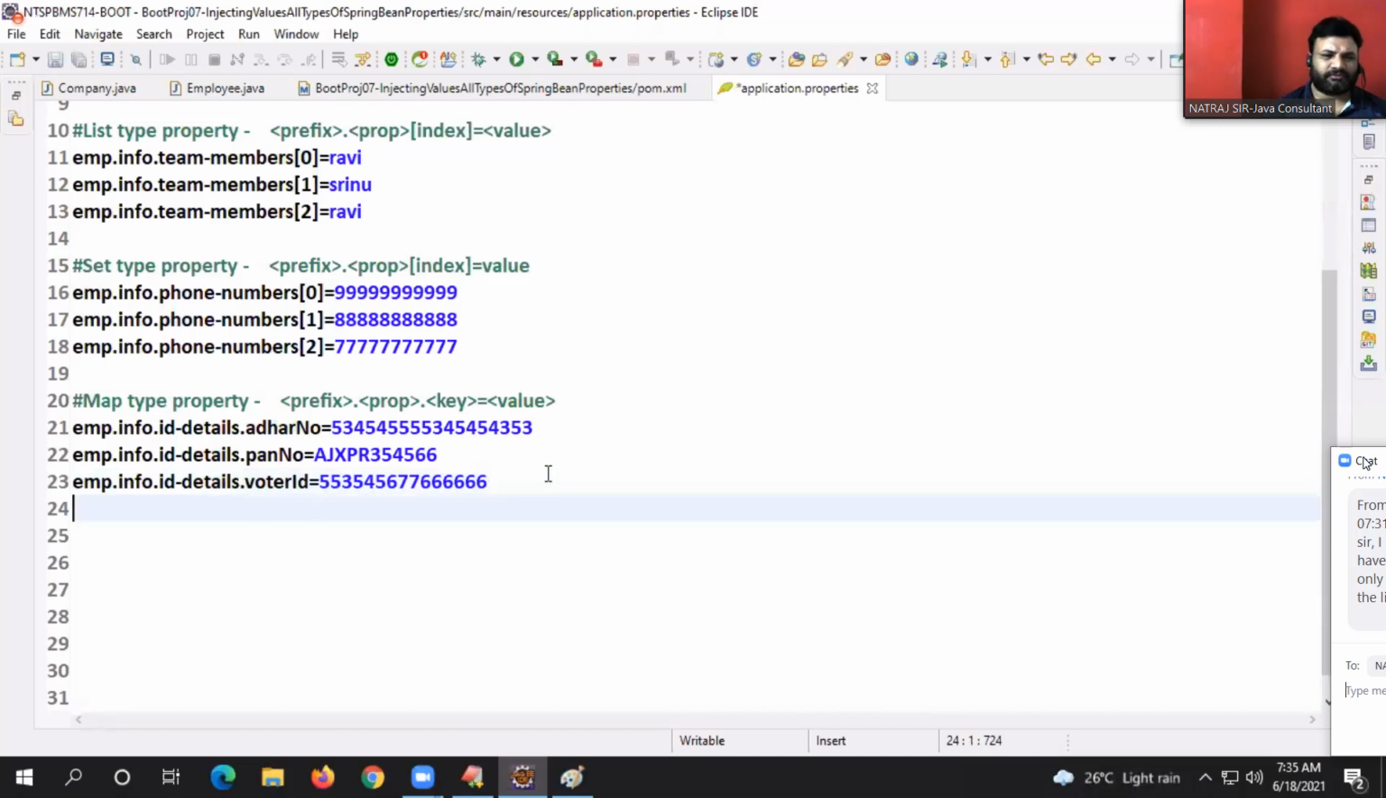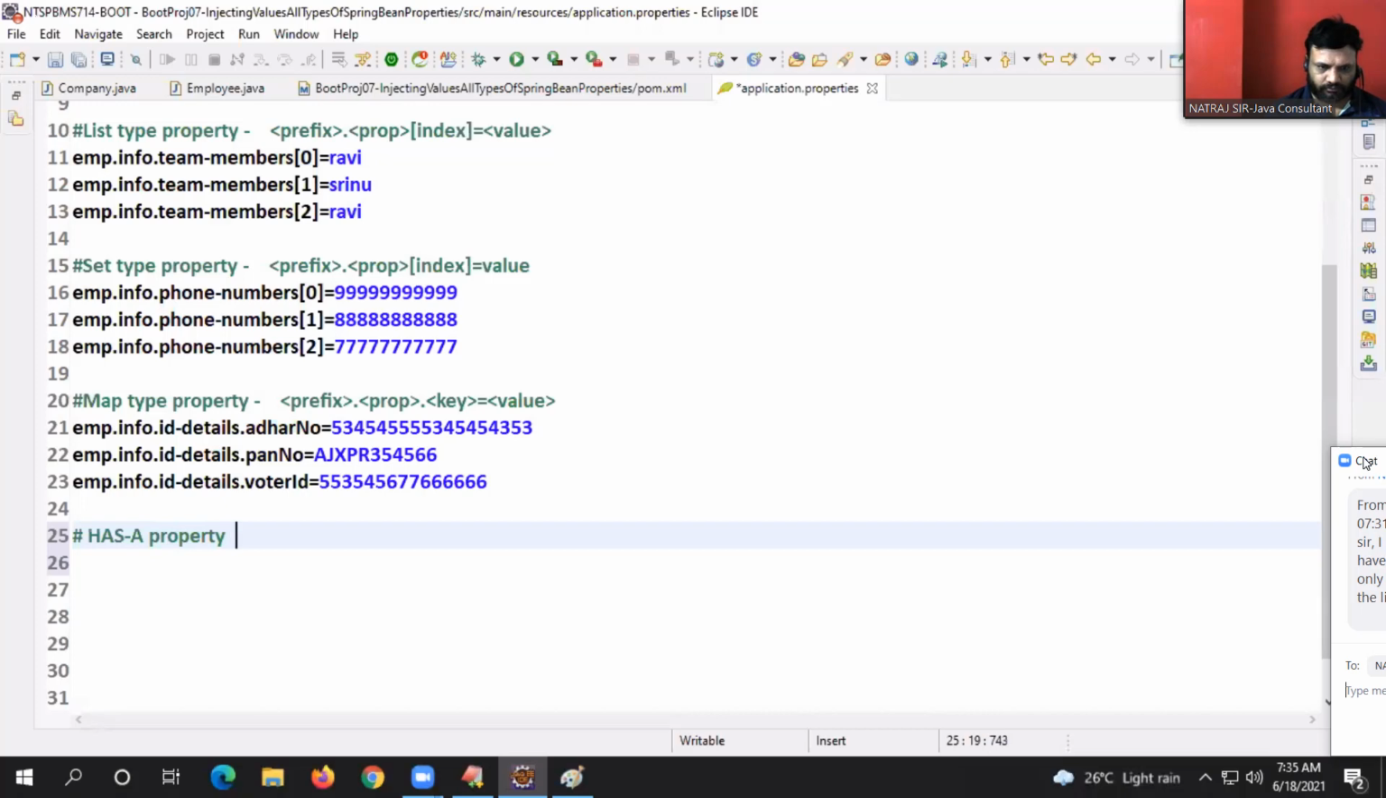Next. Has a property, guys. Prefix dot, come on guys. Prefix dot, prefix dot. Actually, dot indicates level, node. Each dot indicates one node or level in the key, boss. Level 1, level 2, level 3, like this.